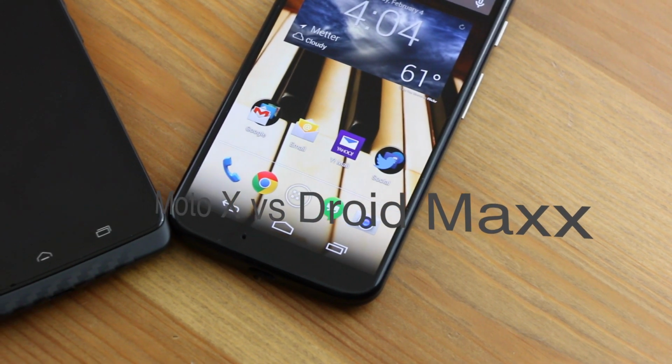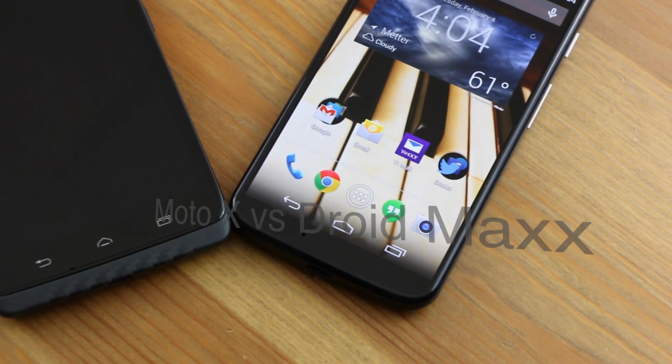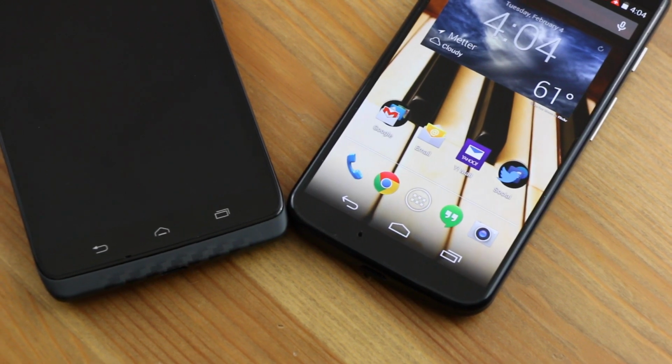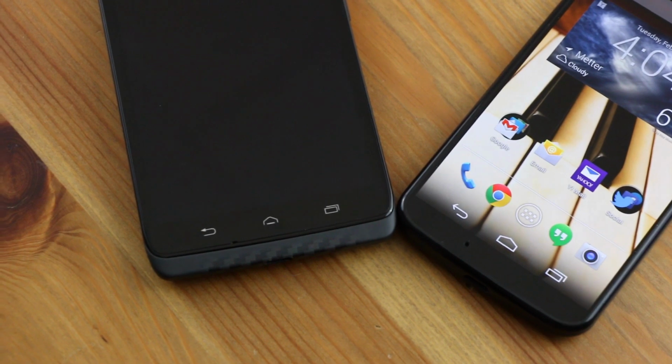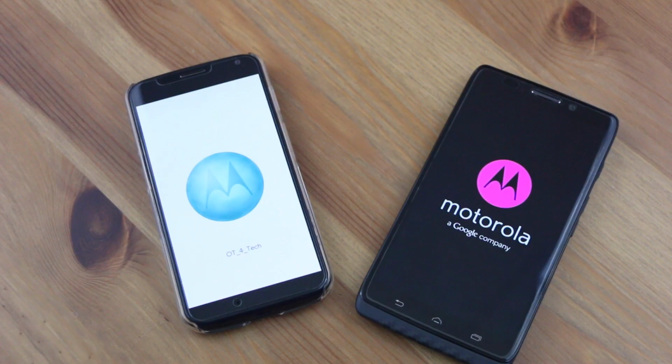and the Motorola Moto X. Now these are two of Motorola's top-end flagship phones of 2013, so let's see how they compare and stack up against each other, considering they both are meant to deliver two totally different experiences. So let's start with the boot up.